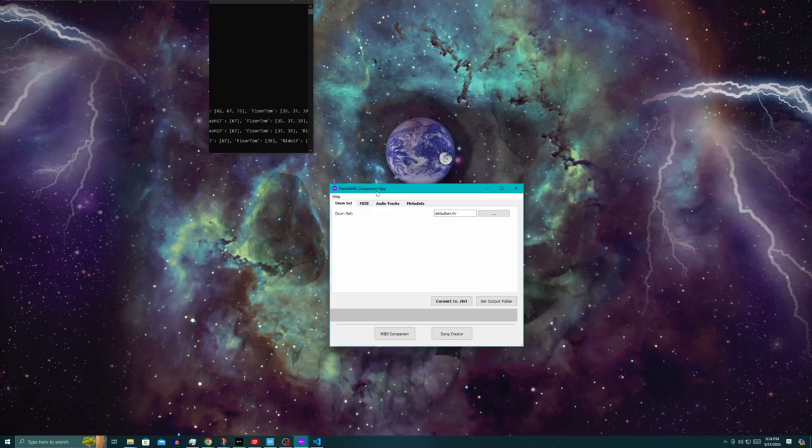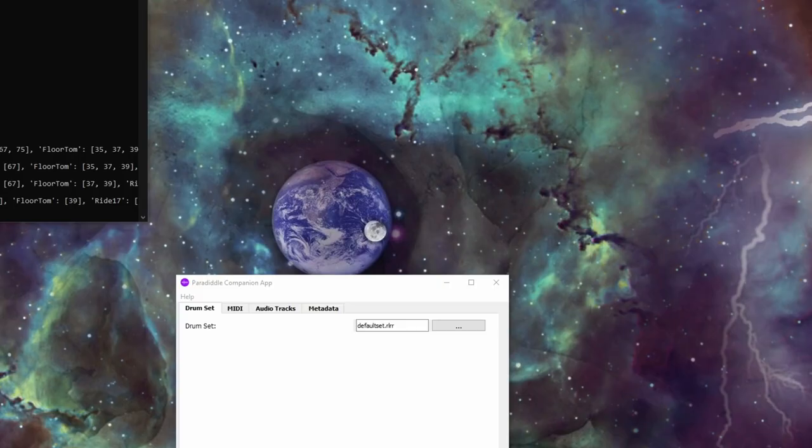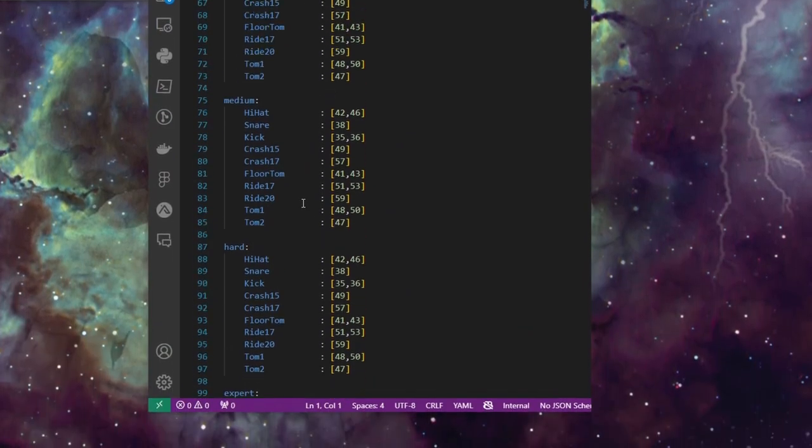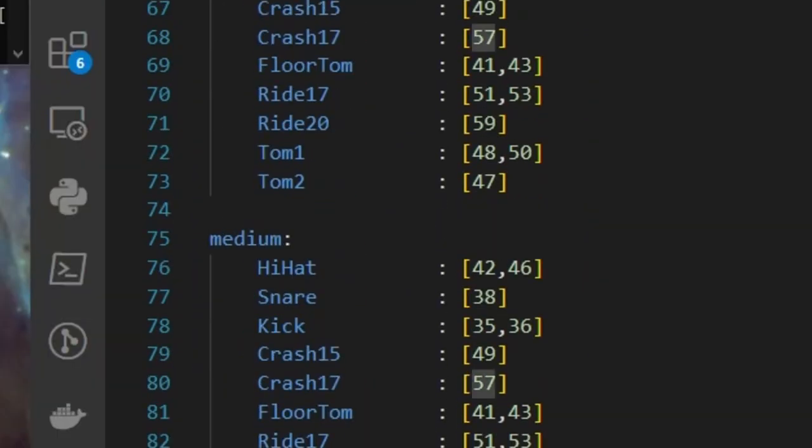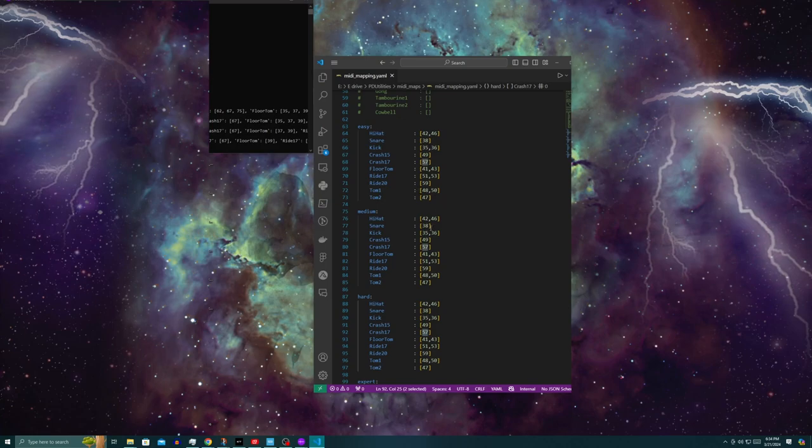Paradiddle Utilities uses a very specific MIDI profile that it has to match the drums that they're already assigned to within the software. If you have Visual Studio, you can edit these files simply by changing the MIDI values here. Don't touch anything else. If you don't know what you're doing, it's okay. You can literally just change these numbers to correspond with the MIDI that's in that file.